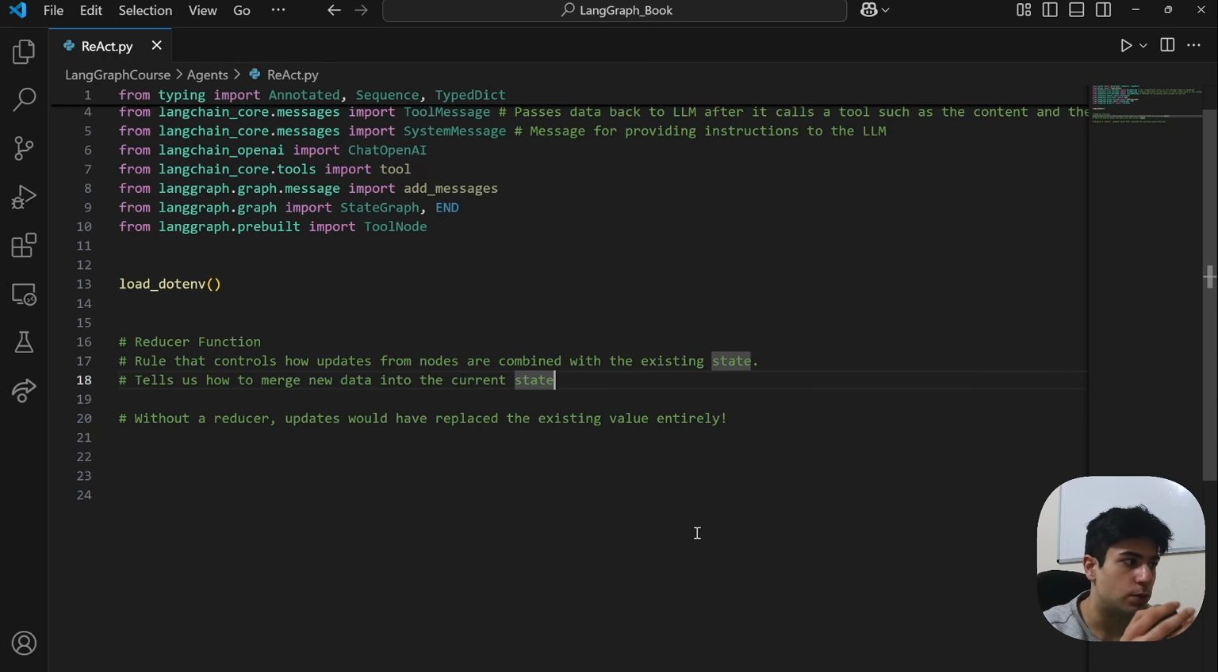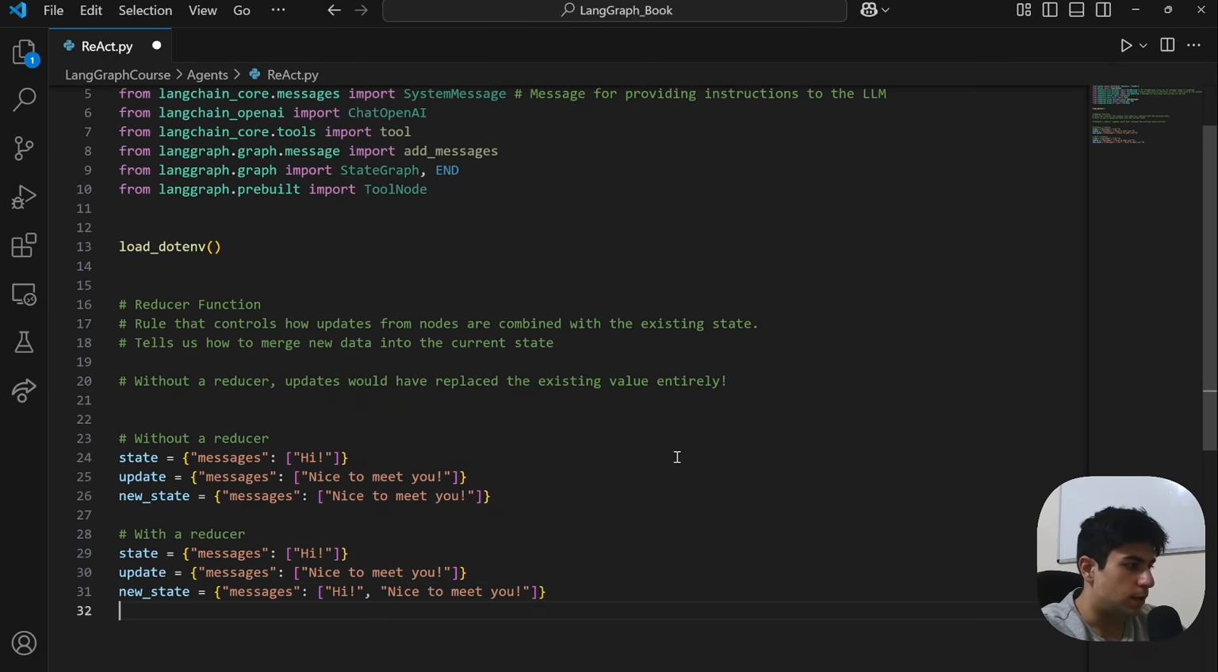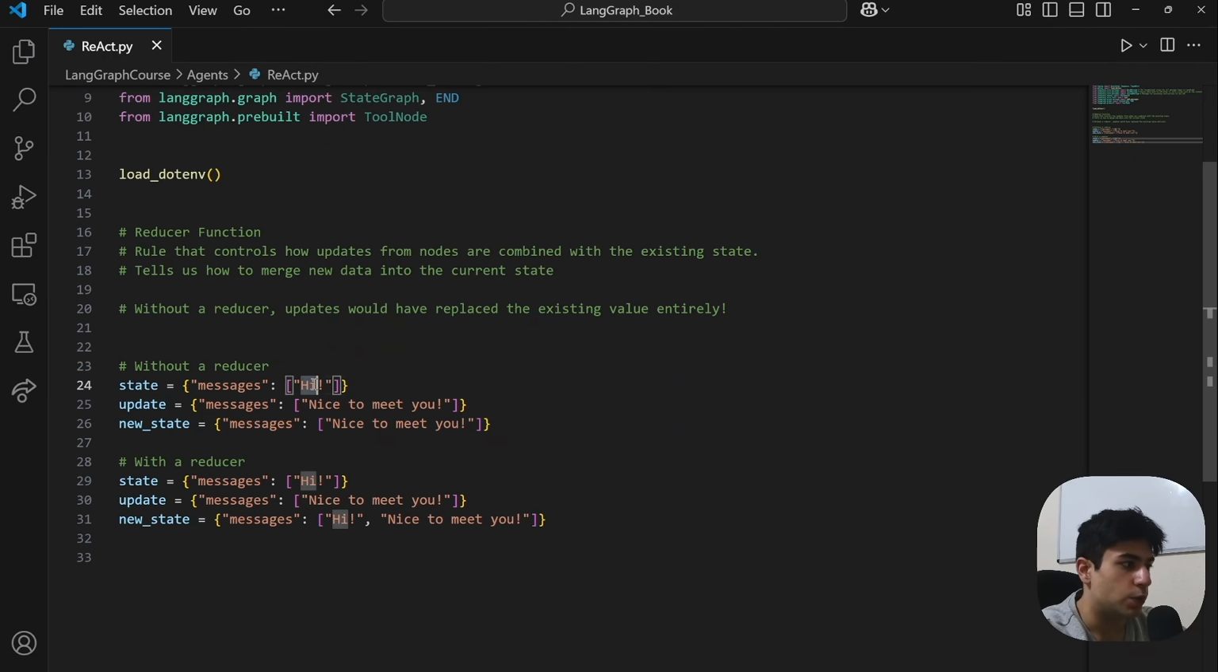Now, here's the thing. If we didn't have some sort of a reducer function, updates would have just replaced the existing value or state entirely. And I'll give you an example for this. Let's say I had a state where it was just hi. I had one attribute, messages, and hi. Now, obviously, I should have created the type dictionary and formalized it, but just for time-saving purposes, I've done it like this. Now, what if I had an update which says, "Nice to meet you"? If I didn't have a reducer function, that would completely overwrite it.